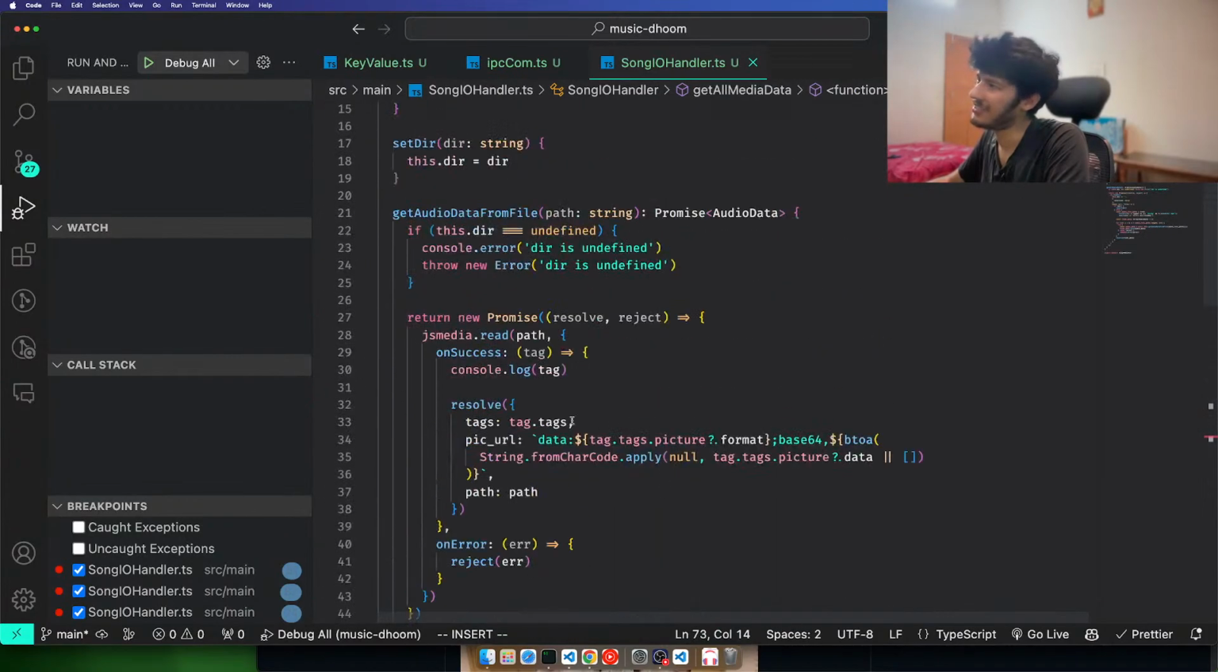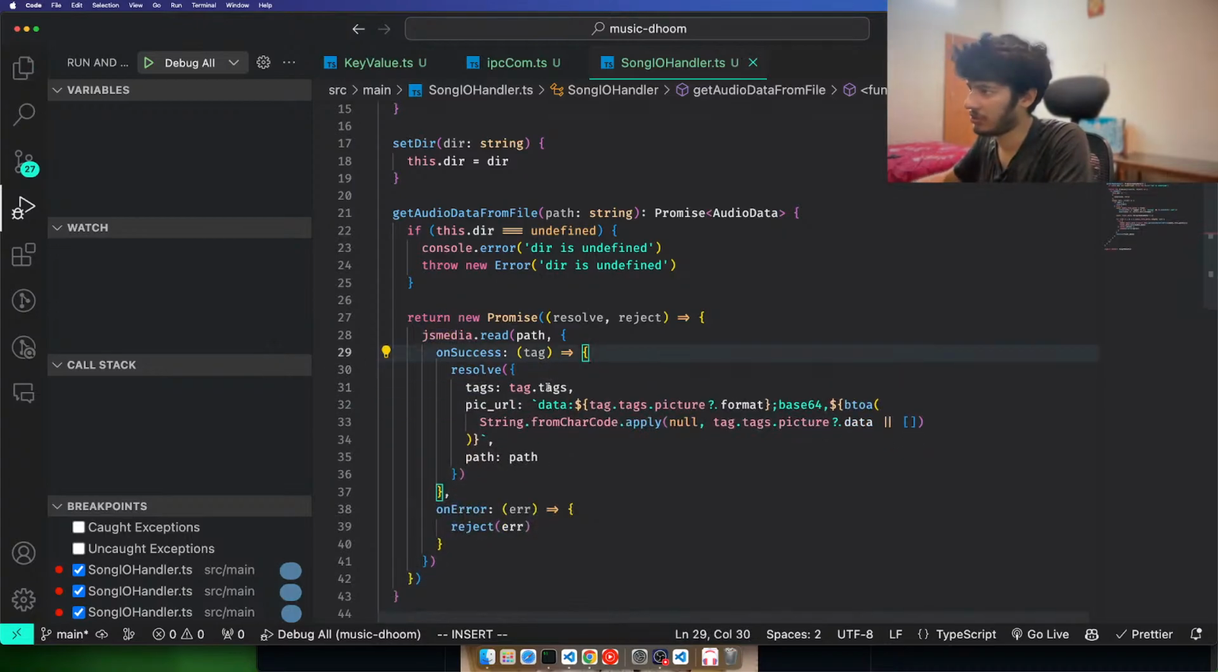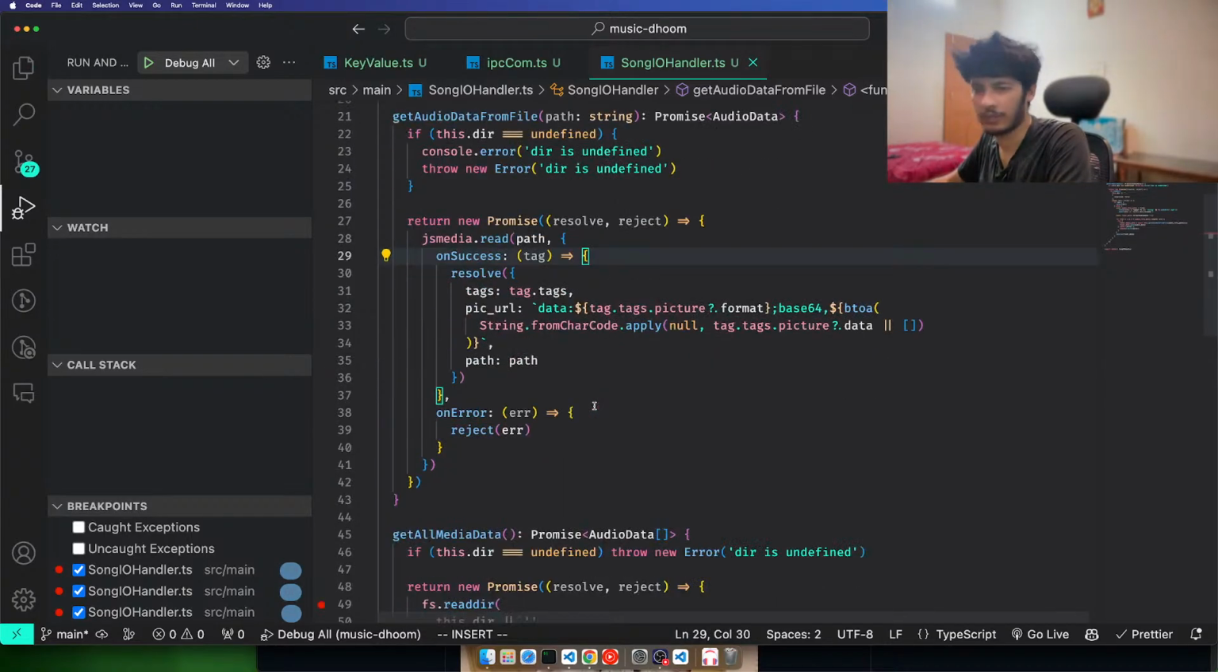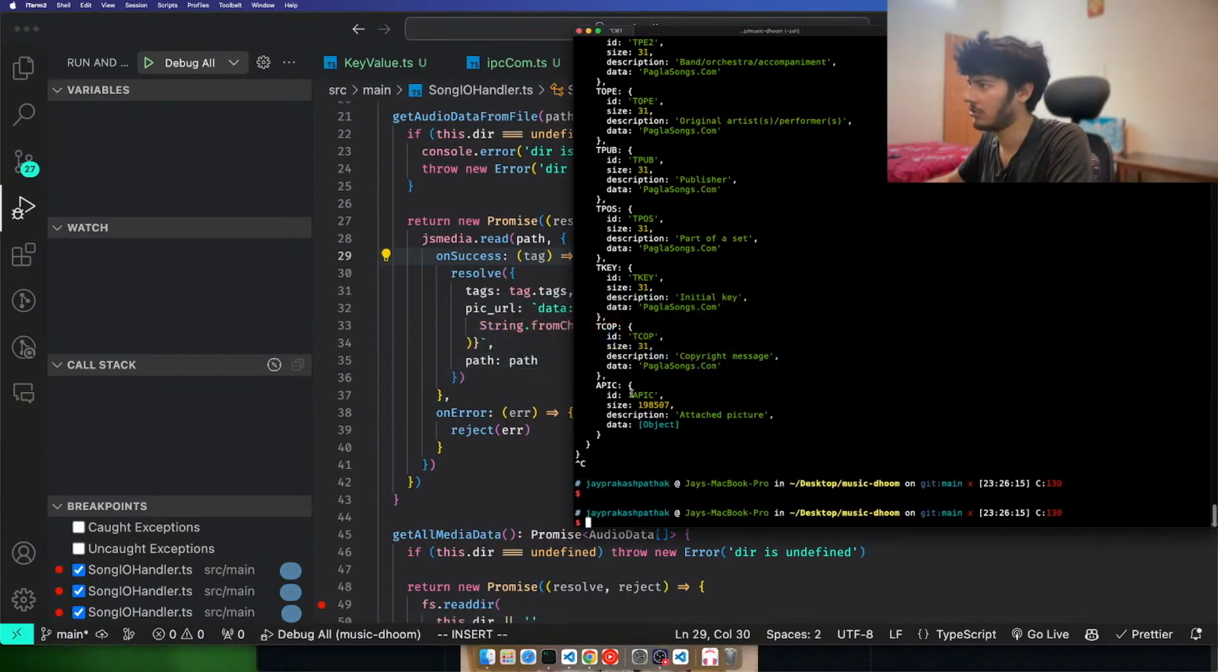There's some bug in this library. This JS media tag, I believe. There's some issue with this particular library. It works for some of the files. It doesn't work for other files. And I use if else as well.